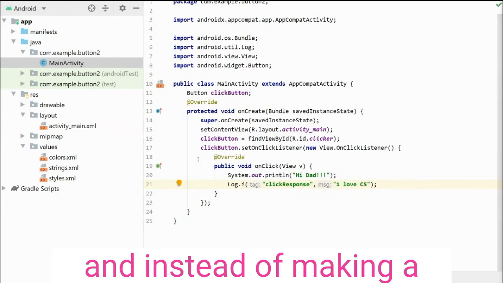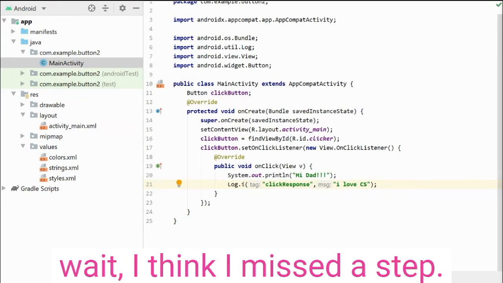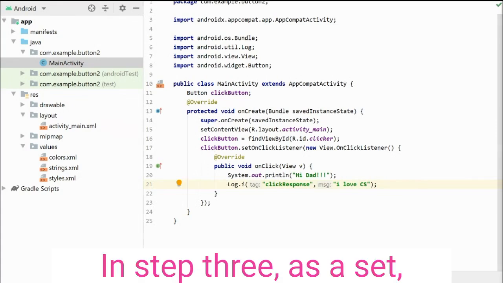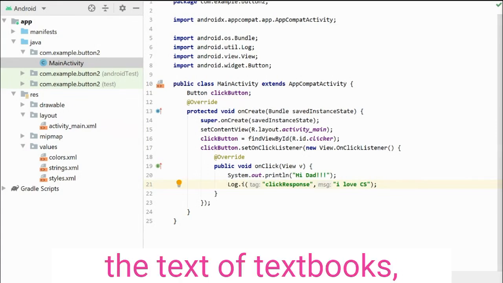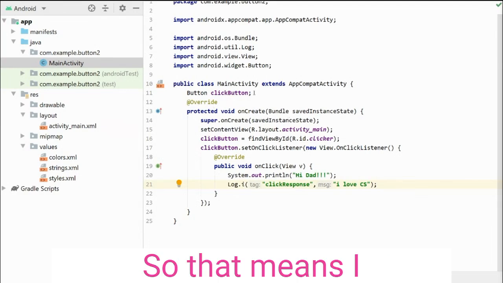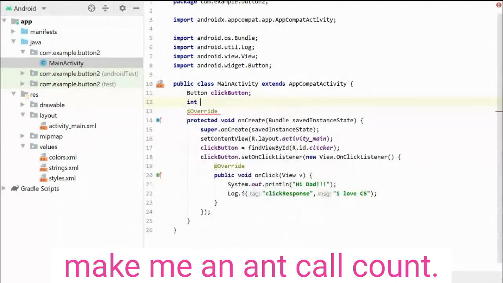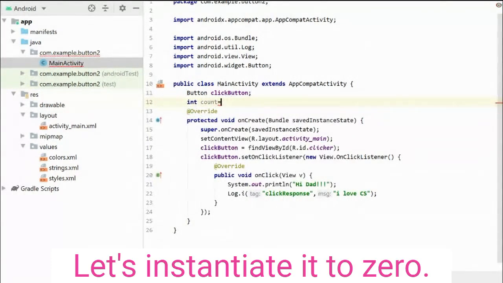And instead of making a method here printed, oh wait, I think I missed a step. I must have missed a step. Oh yeah, in step 3 it says set the text of text view to increment a number. So that means I need a number. So I'm gonna go, hey, make me an int, call it count. Let's instantiate it to 0.